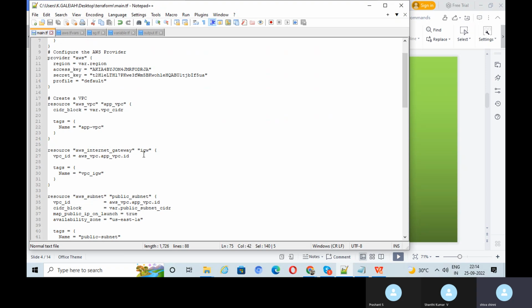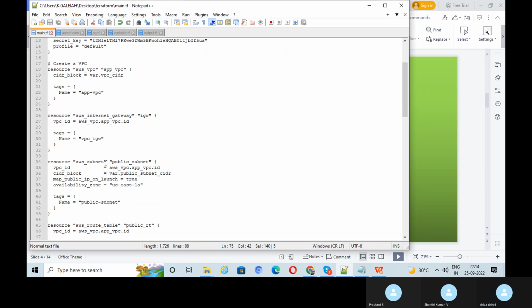This is our name, internet gateway. I assigned the variable aws_vpc, and I also gave a tag name. Another resource is aws_subnet, which I named public subnet. The VPC ID is aws_vpc.application_vpc.id.